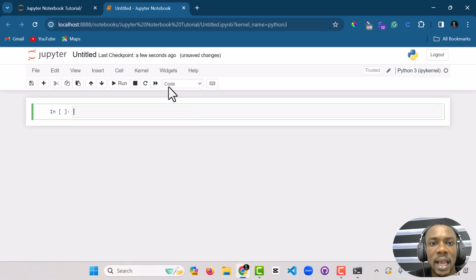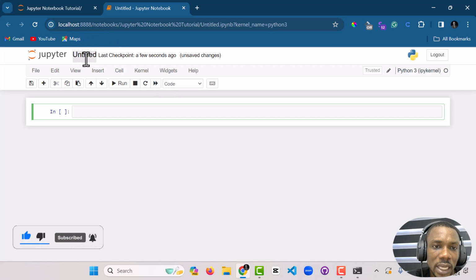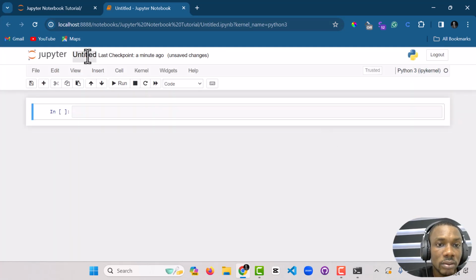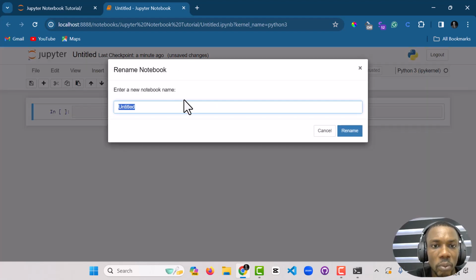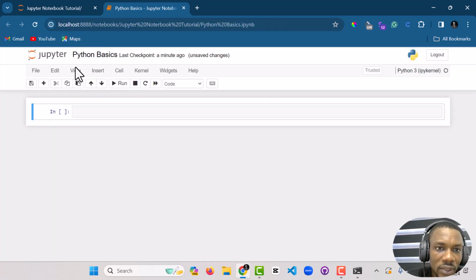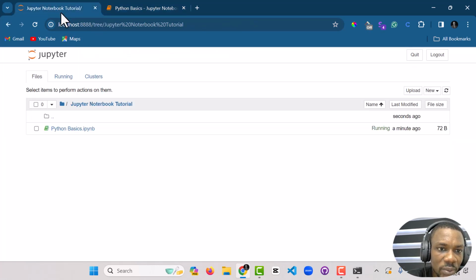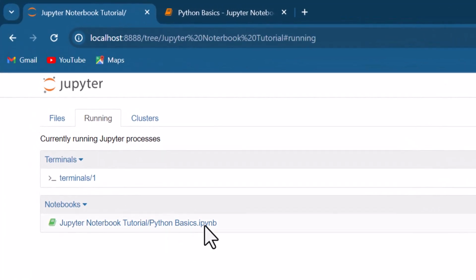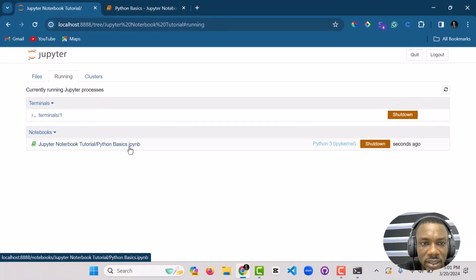Now, the first thing I usually do when I create a new notebook is to rename my notebook. By default, it comes with this name, untitled. So you can rename it in so many ways. You can click on it. Just click on untitled and this will pop up and you can rename it to, let's say, Python Basics, right? And rename. So now the name of this is Python Basics. If you check back, it is now Python Basics. Now, if you click on running, you can see a new notebook is running. That is Python Basics. Do you understand?